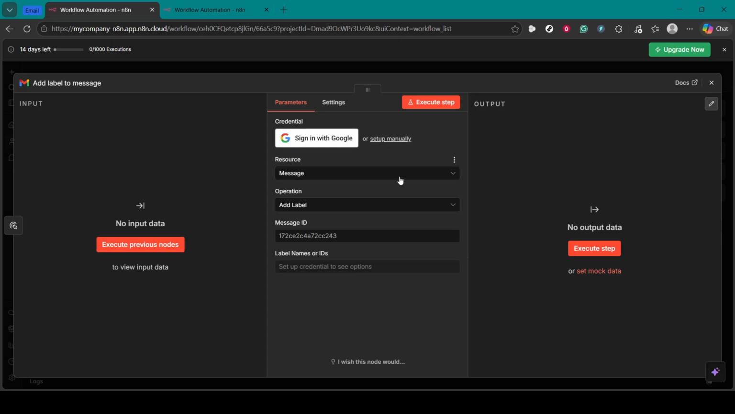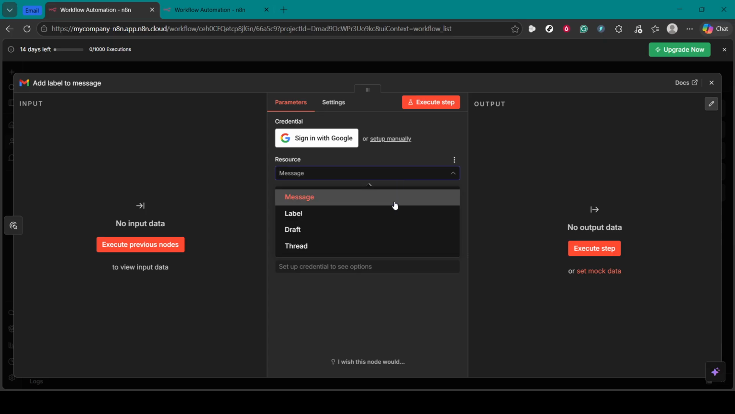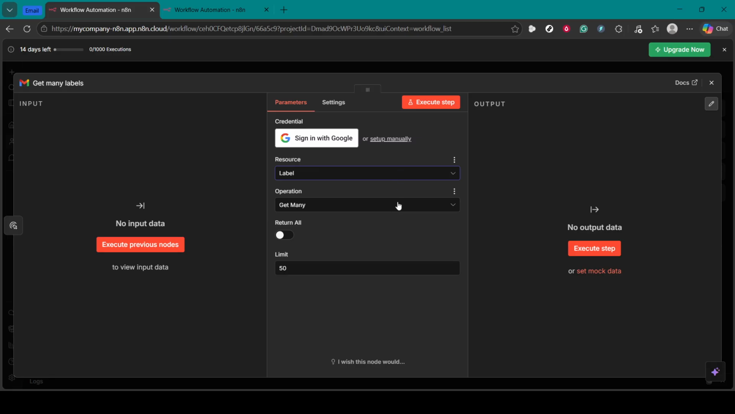After the account is connected, select the specific Gmail label you plan to use from the available options. Using an existing label keeps your mailbox consistent and avoids duplicates. Double-check the node's parameters to make sure the chosen label is correct for your needs.